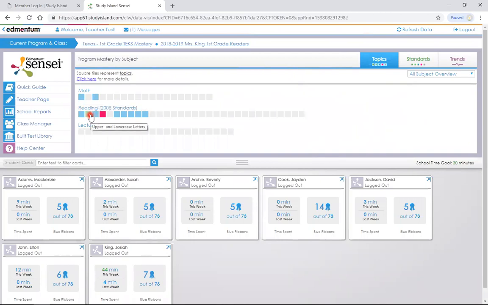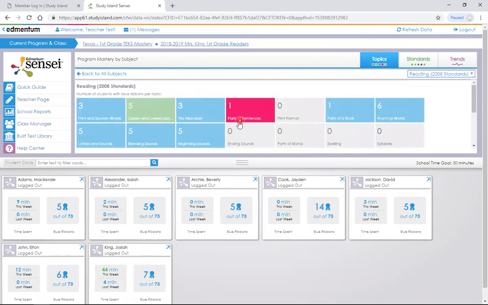This green color here means that 90% of your class has attempted the topic, and 70% of those students have earned the blue ribbon. So you can tell that this topic, upper and lowercase letters, is doing really well with my students, and I may not need to keep teaching and keep instructing and reteaching on that topic. Now, if you wanted to drill into the subject, you can either click the subject here, or you can go to this drop down and choose the subject.